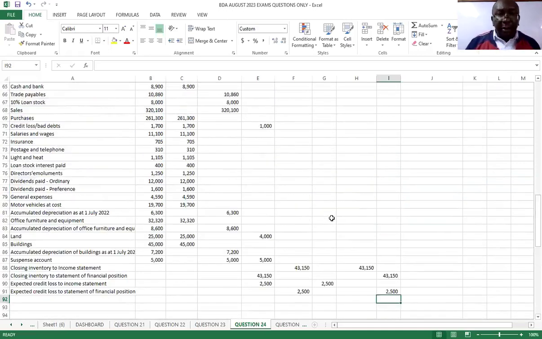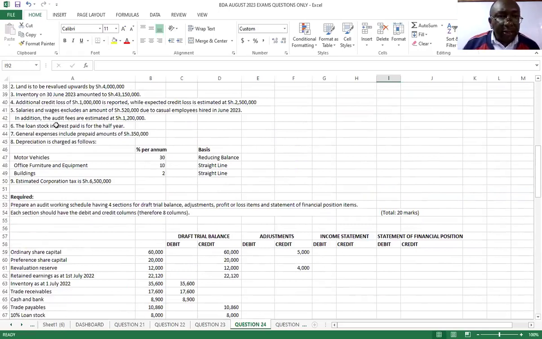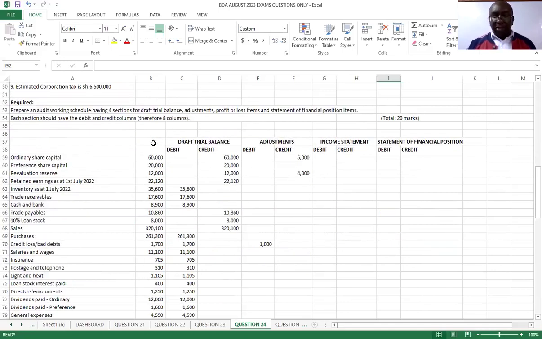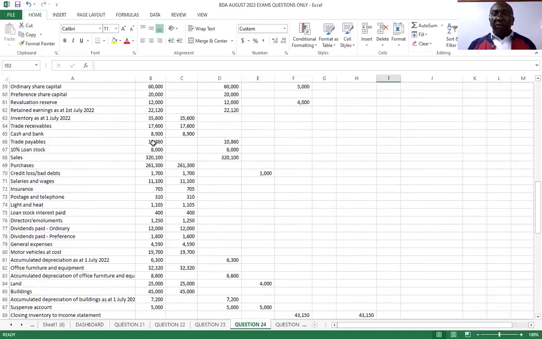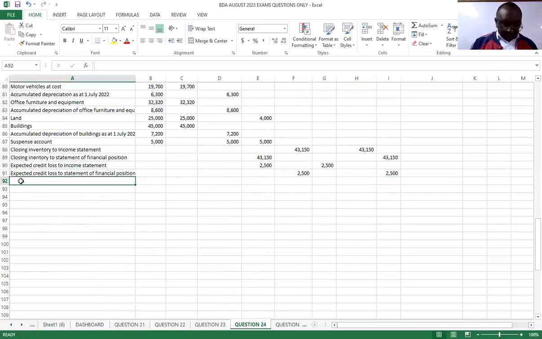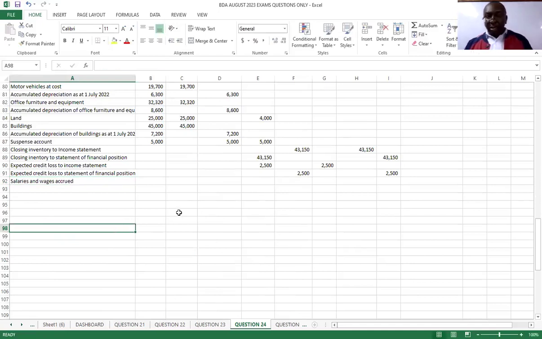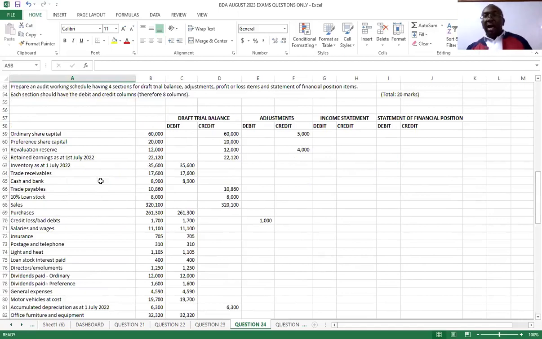The next thing that the examiner has mentioned is salaries and wages excludes amount of 520 due to casual employees hired. So that means that this is something we incurred, but we did not pay, or we did not show it in our account there. So if we did not show, we have to create salaries and wages accrued accounts. Now because this one has not been paid, it is a liability. So it is going to be on the credit, but it is also increasing our wages. So we shall debit our wages account and credit the accruals account.